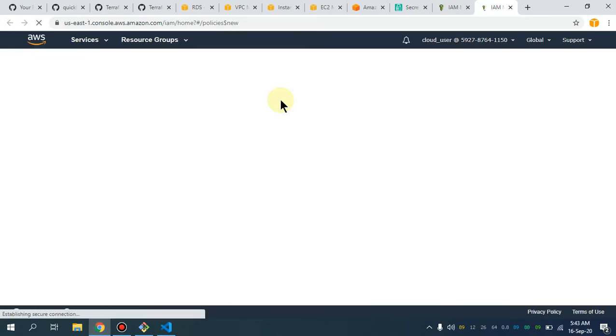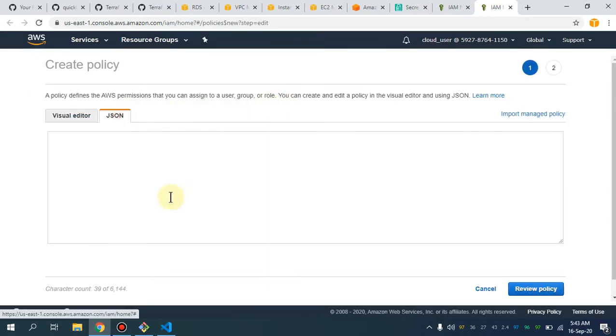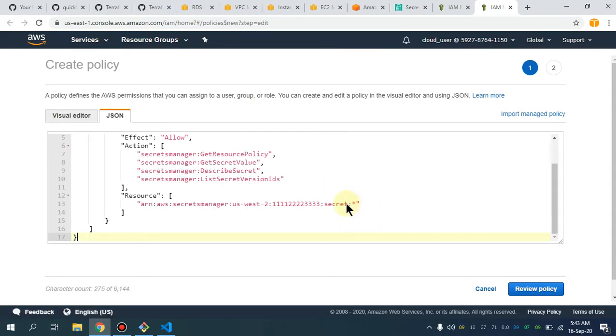So if I navigate to create policy, I'm going to simply paste this policy in JSON format. For the existing one, I'm going to remove it, and here I'm going to put the ARN of our secret which we have created. Just remove this part.